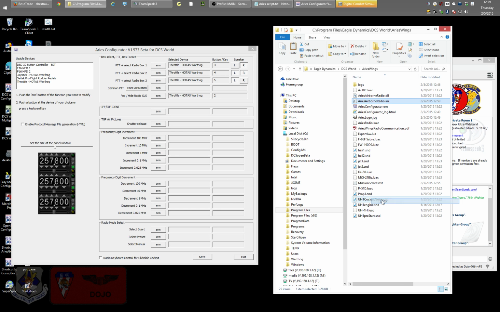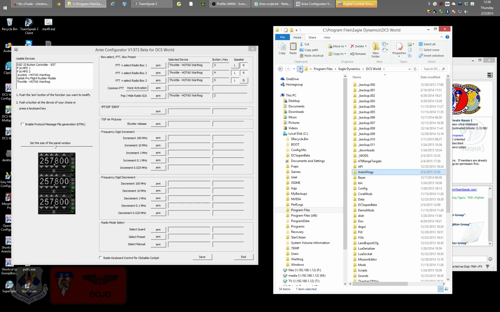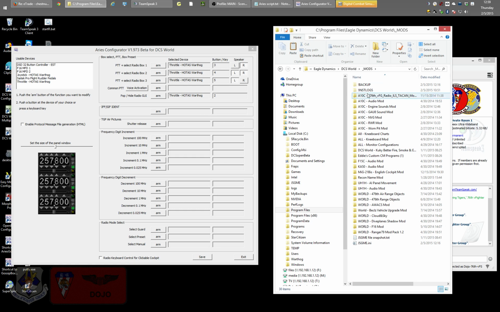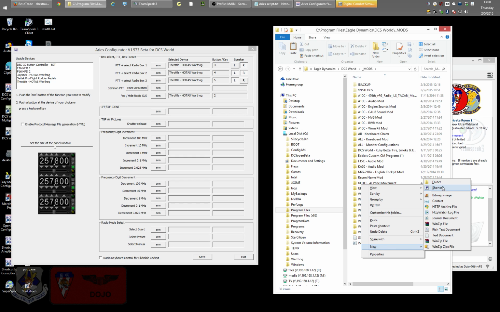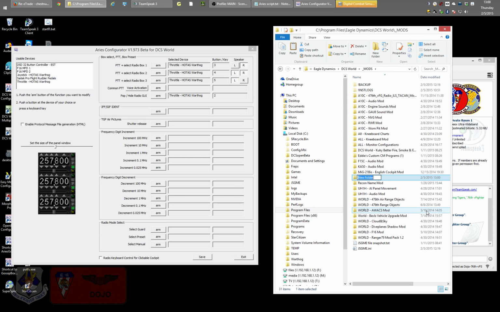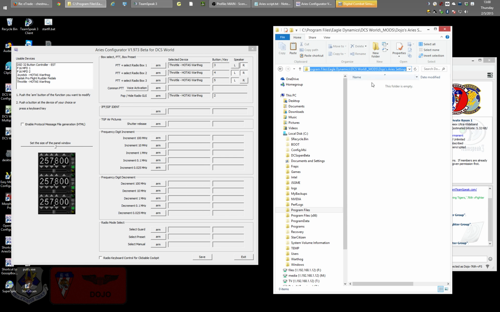I will copy this. I will go into my JSGME mods directory. Now by default, that should be in your Eagle Dynamics, DCS World, underscore mods is what most people name it. So I'm just going to create a folder here. I'm going to call it Dojo's Aries Settings. And go inside that folder. And then I'm going to create an Aries Wings directory.